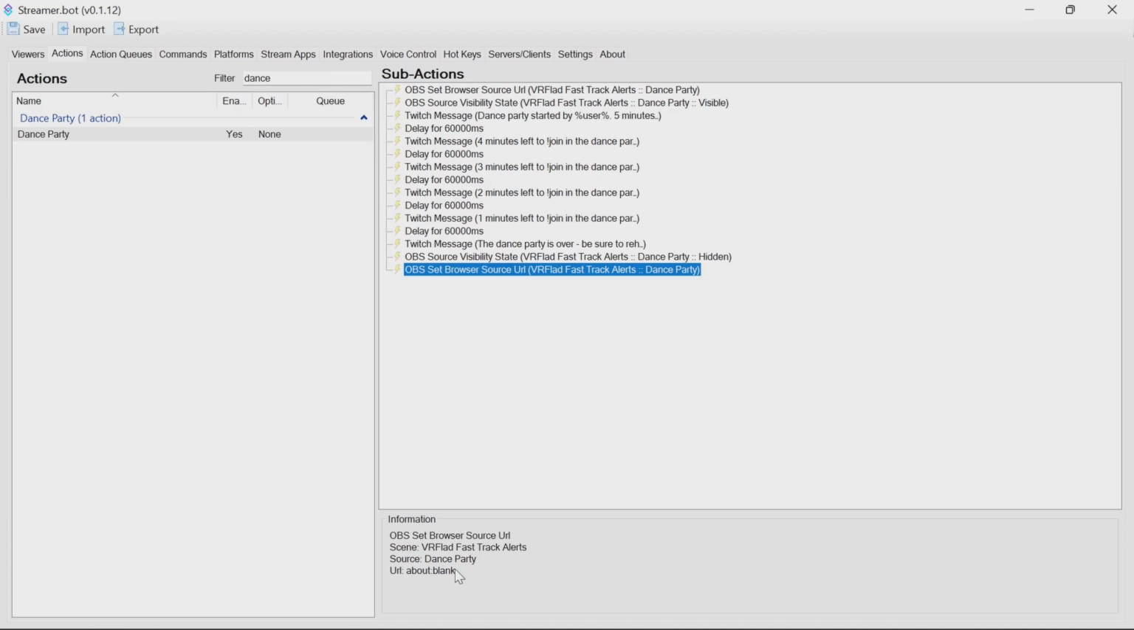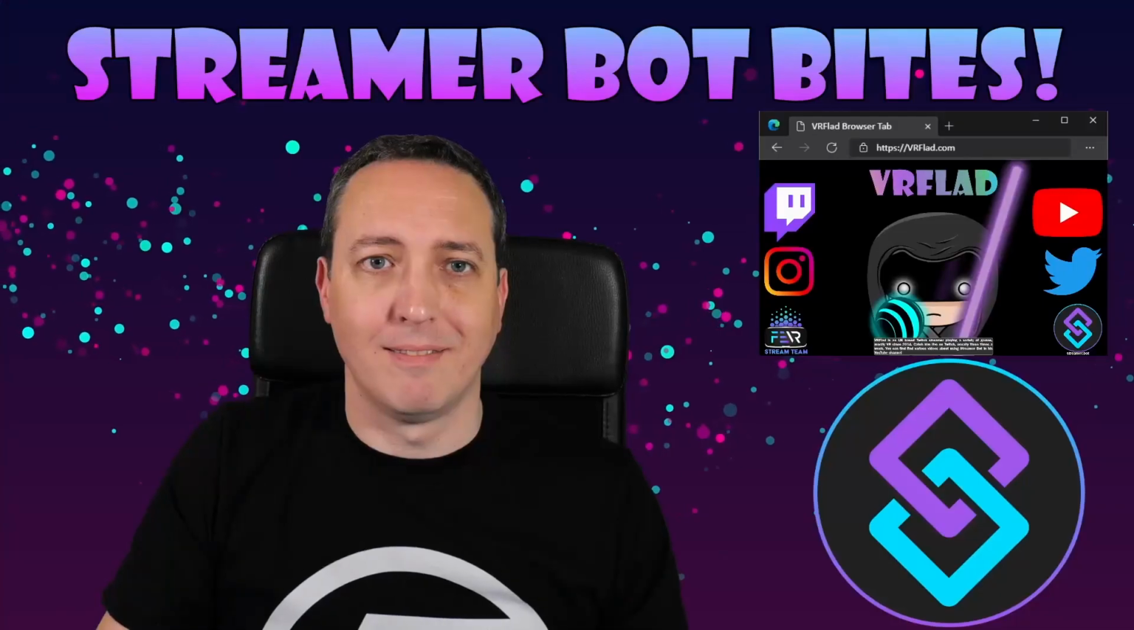And if you want to use a different web source for the dance party, you can do so, and share it amongst different redeems. Make sure they're in the same queue, however, so only the web source can be used by one of the redeems at a time.